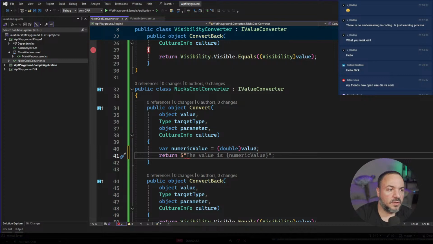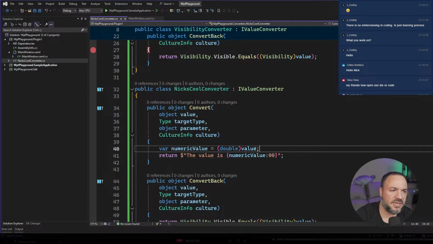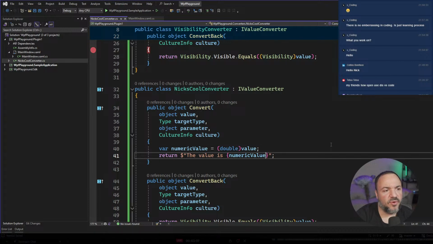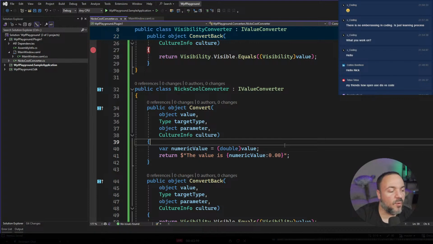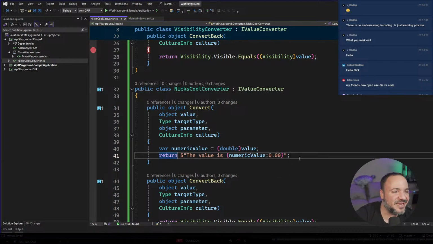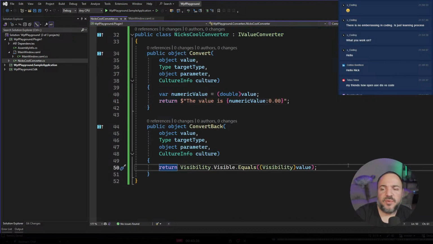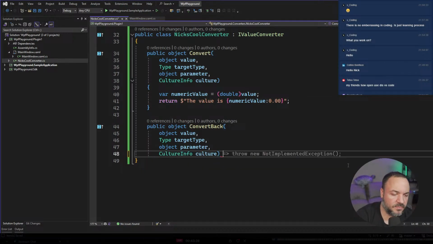Oops. Look at that, Copilot. Can we do maybe with some decimal places? Is that how we do it? I can't remember anymore. Why isn't Copilot helping me with that? Sure, let's try it. I think that's how you do it. If you're watching this and you know how to do string formatting for decimal places, let me know. We're not going to do convert back, though. We're going to get rid of this.